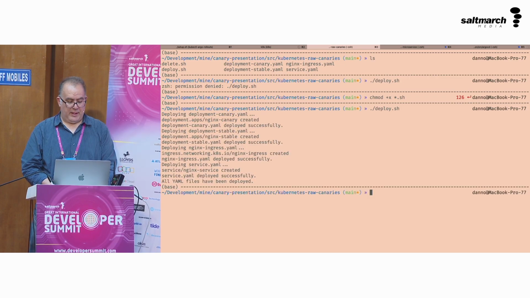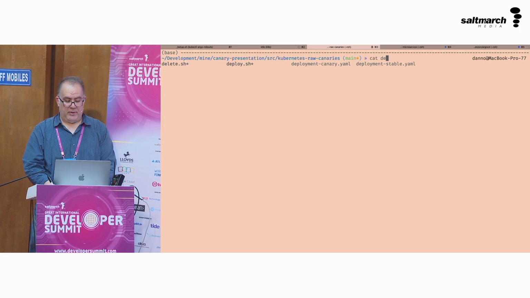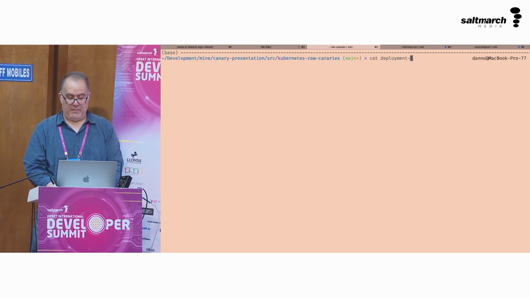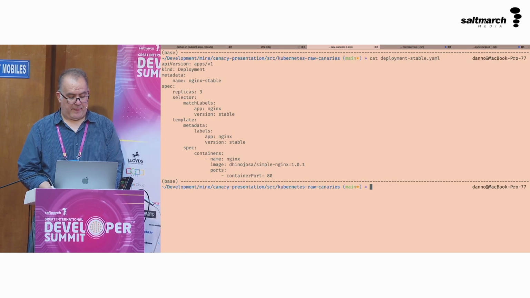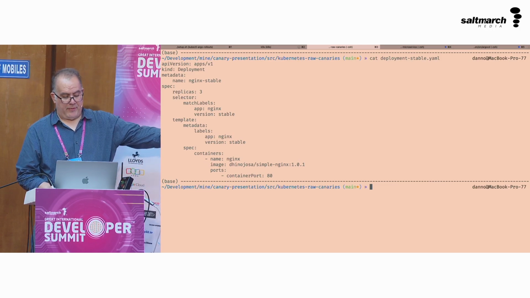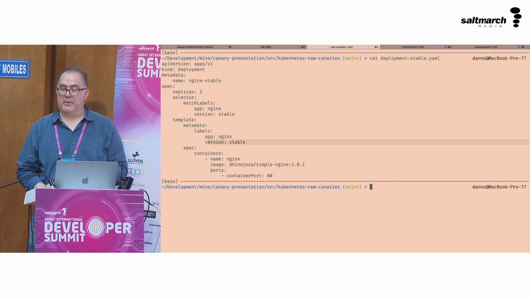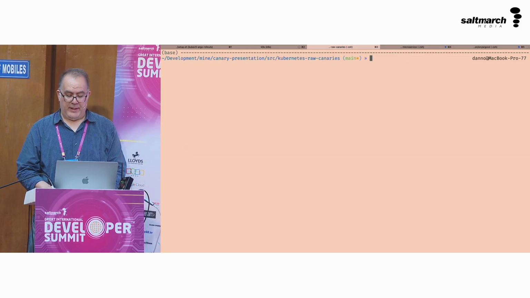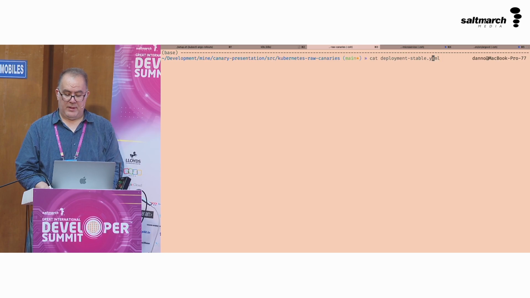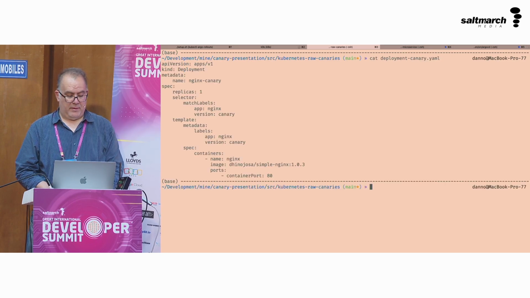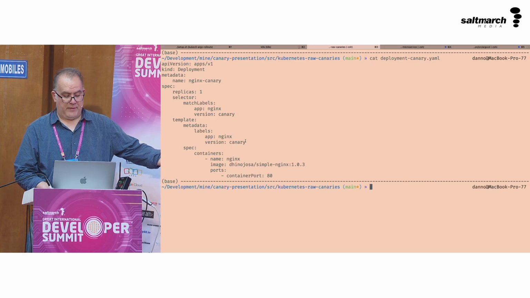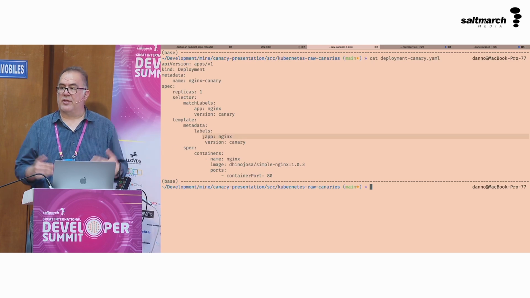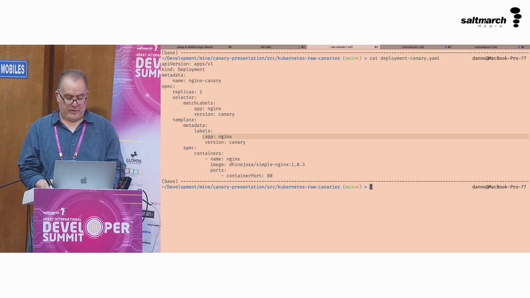There it goes. And as part of it, let's just take a look at each of these deployments, right? And here it is. Deployment stable, right? Here it is. I have 3 replicas for this. The label is Nginx, and the version is going to be stable, okay? On the other one is Canary. There it is. And that one's using a different one. It's still app Nginx. The service is going to route to each of those, okay?